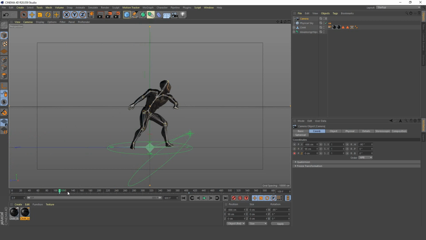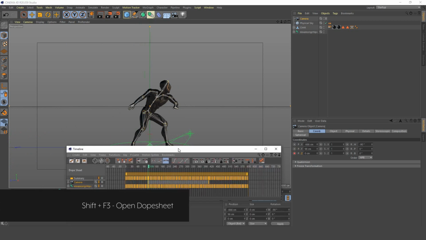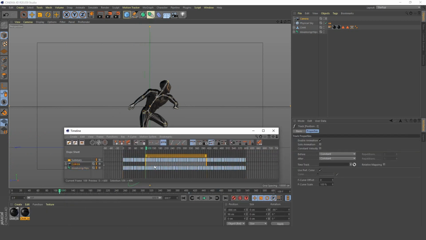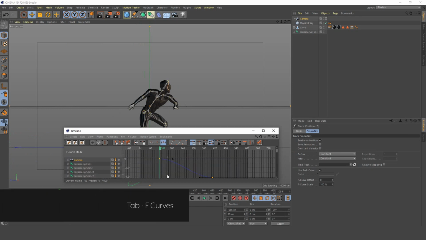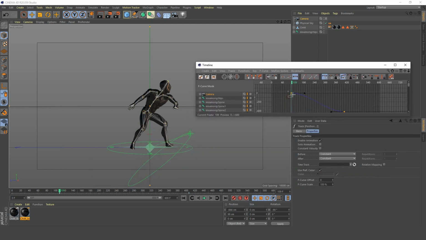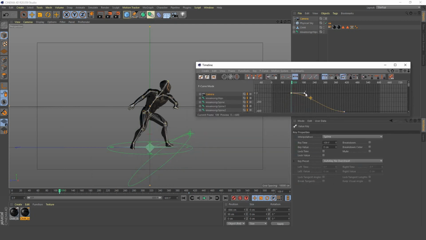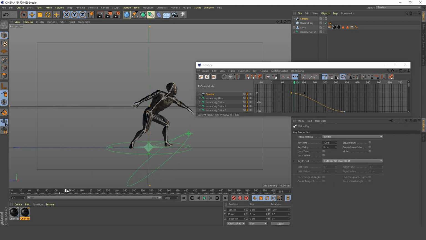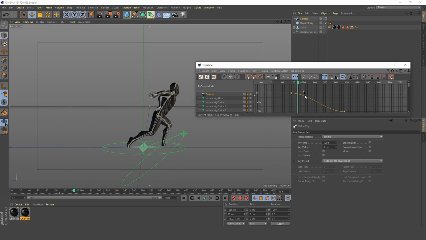Shift F3 to open up your timeline and select your camera. Hit Tab on your keyboard to bring up your F curve, and let's move this out of the way. Select this point here, and let's just move this along. So we want the center point here to be on our character more or less at all times. So we need to fix this ease in.